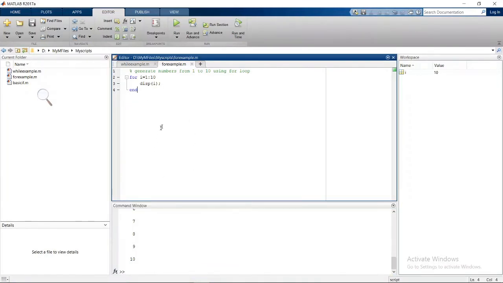Now for example, if we want to generate numbers that are odd numbers between 1 and 10, what we can do is have a step size of 2. When you don't give any step size, by default the step size is 1. If for example we keep the step size as 2, then it should be between the initial value and the end value. 2 is the step size.